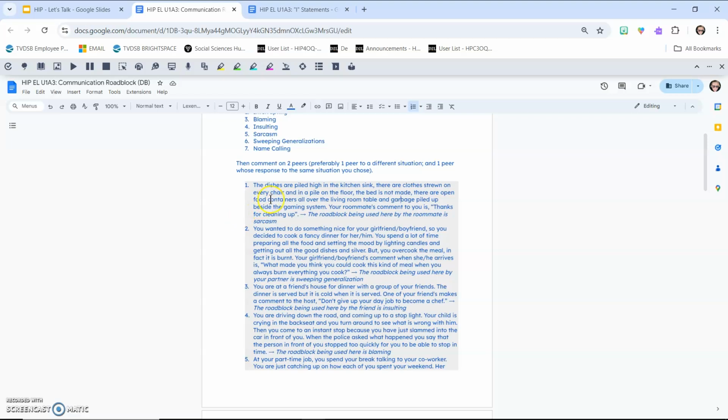So if we look at number 1, the dishes are piled high in the kitchen sink. They're close to on every chair and in a pile on the floor. The bed is not made. There are open food containers all over the living room table and garbage piled up beside the gaming system. Your roommate's comment to you is, thanks for cleaning up. So the roadblock being used here by the roommate is sarcasm.